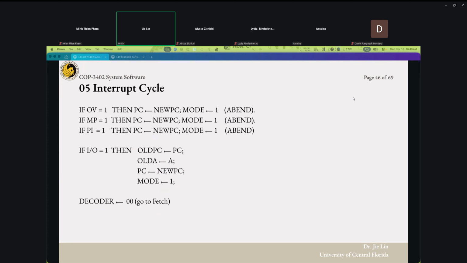Why are we setting up the new PC? New PC is the first instruction of the error handler, the interrupt handler. That is why we assign the new PC. It's a fixed address and within the memory boundaries. If you go back to the previous slide, I think about 20 or 30 slides, you will find that slide talking about the new PC.